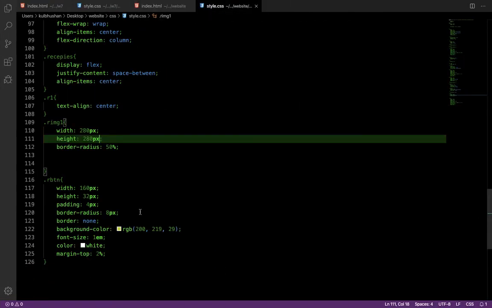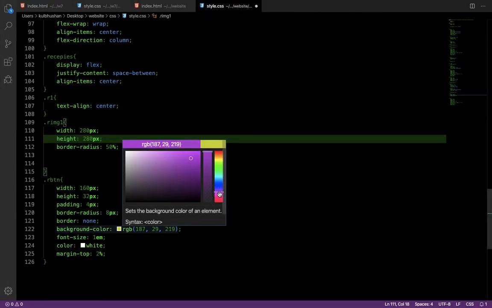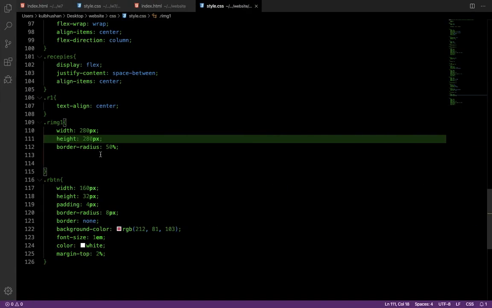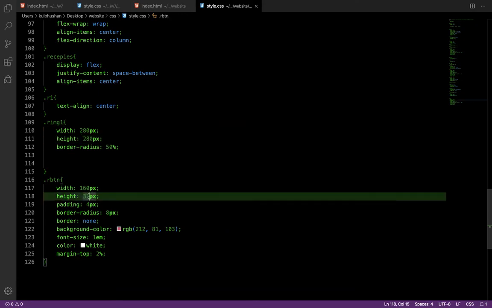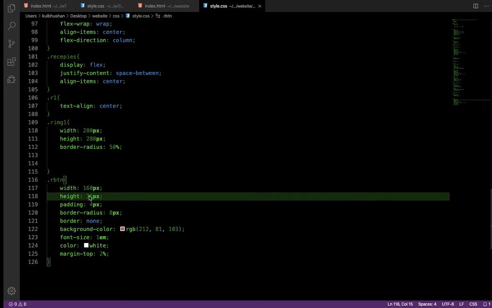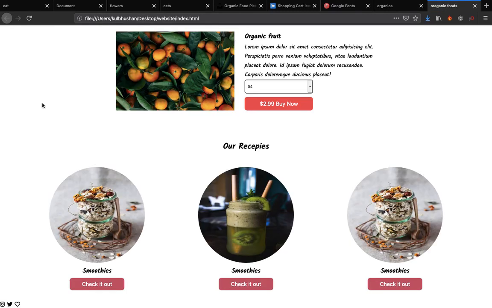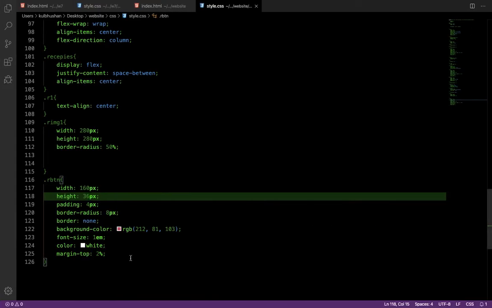I'm not liking that color. That is not the color our website is having. Let's go with a red kind of color. Okay, and I think this button is a bit small. How about increasing its height, maybe 36 pixels? Okay, that seems fine. Now we need to create the footer.